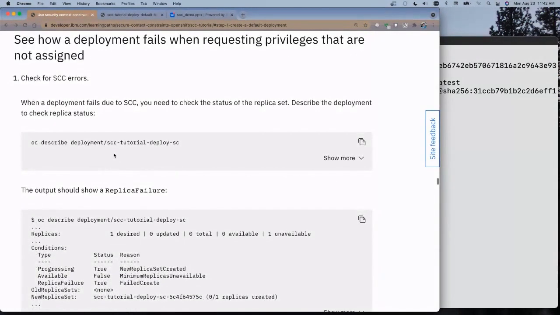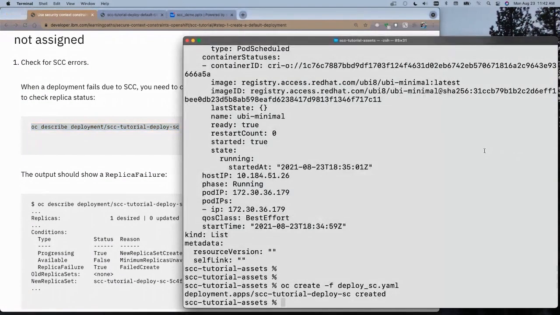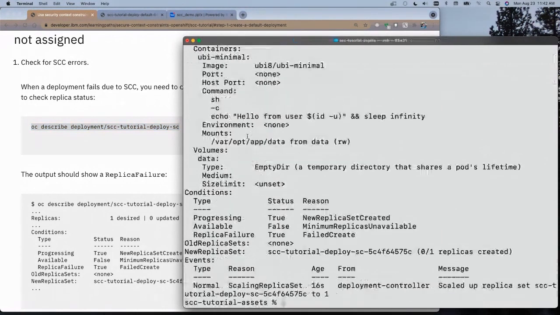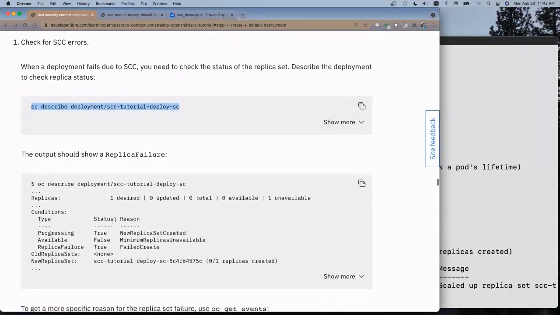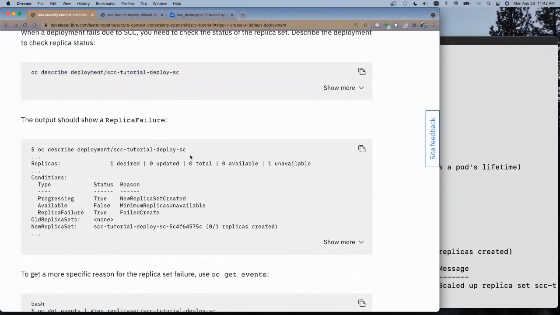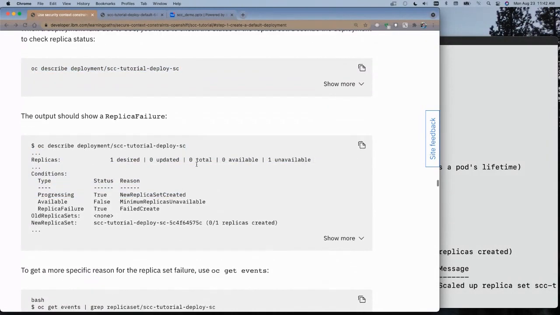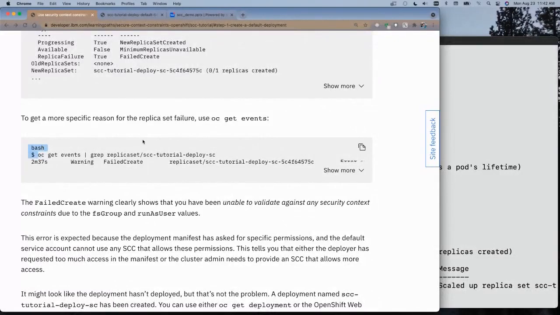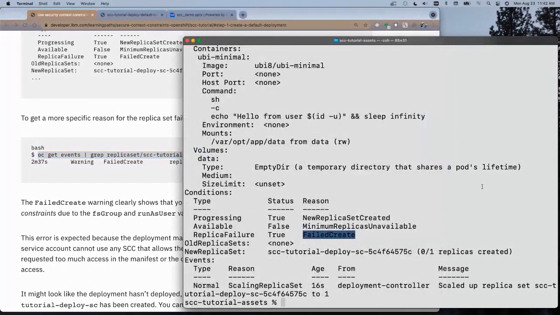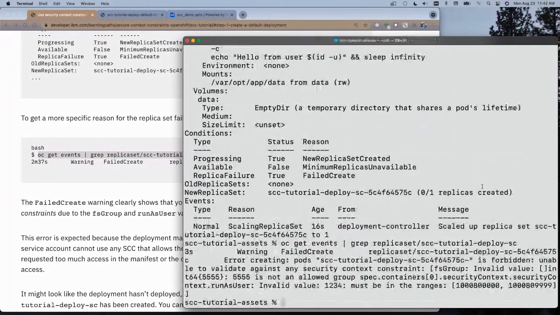I've shown some commands here though to describe the deployment. And ultimately what you see is even though the deployment was created, there was a replica failure. And you can get additional information about what happened. The error is actually in the replica set. I'll paste the command here, but there's an easier way to look at it. See, there's a good error message right there.